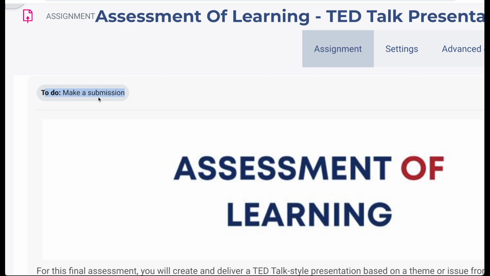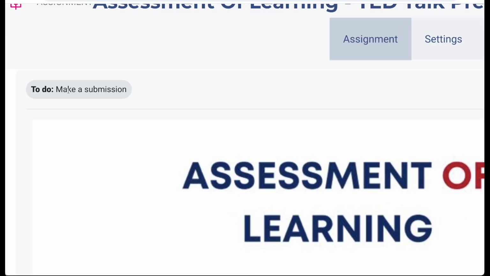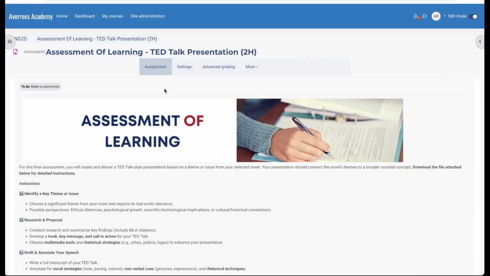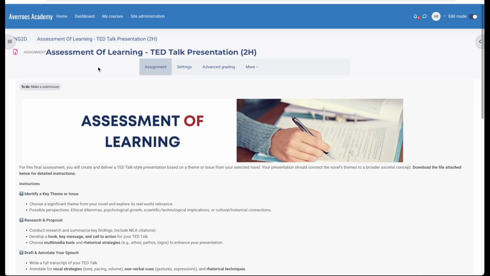They will see this same notification, so when they open this activity, they will see to do: they must make a submission. Once this has been submitted, it will change to green and say done, make a submission. And that's how you configure and set up different settings in your assignment type activities in Moodle.